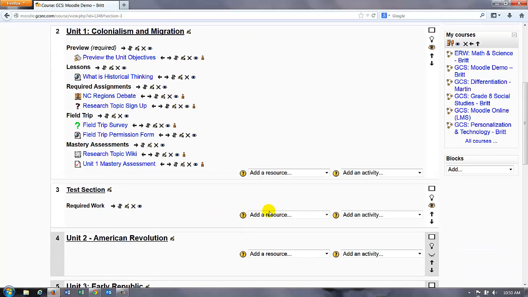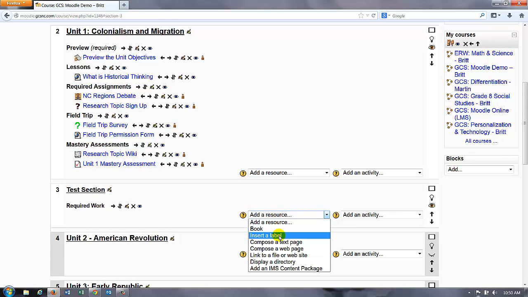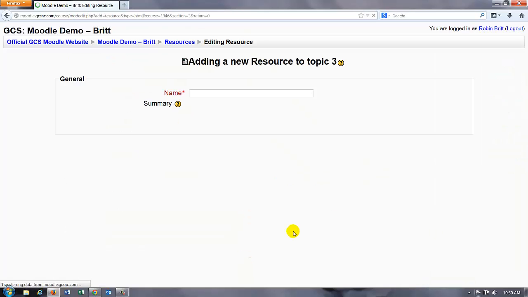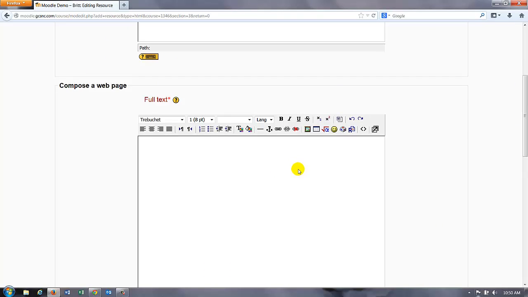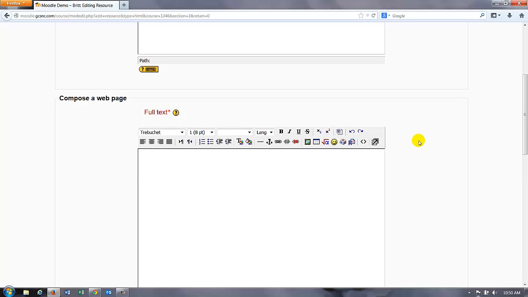Okay, so we know what a book is, we've done a label. Our next two options are composing a text page and composing a web page. I'm going to show you web page because I'm not sure why you would ever use a text page. A text page is basically a page where all you can do is type text unformatted, whereas a web page, you have the ability to use all these other formatting tools. So I'm not sure why there may be a good reason for doing a text page over a web page, and I just don't know what it is.